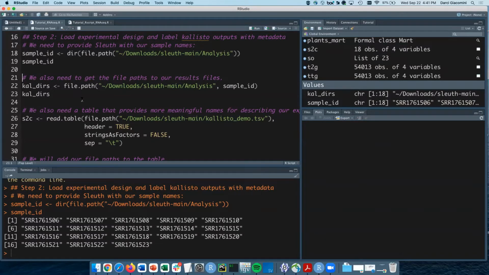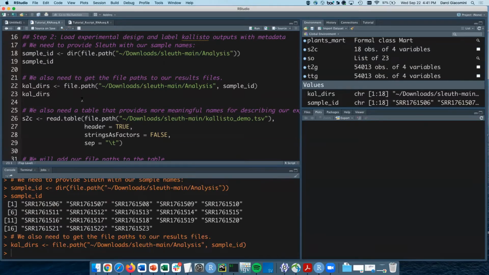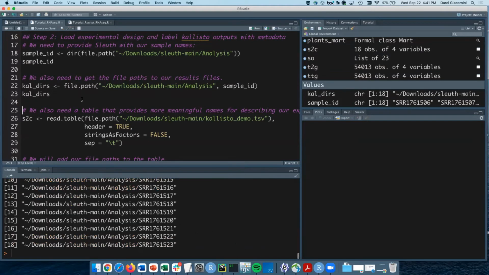Another thing that Sleuth is going to need is the file paths to each of those result files. So that's what this kal_dirs command does. It goes through that analysis folder and pulls out the paths, and that's what's stored in that variable.